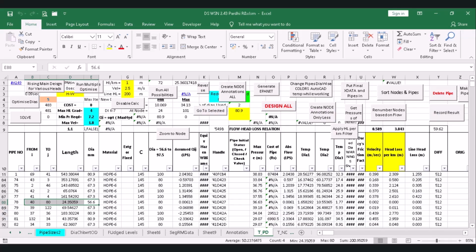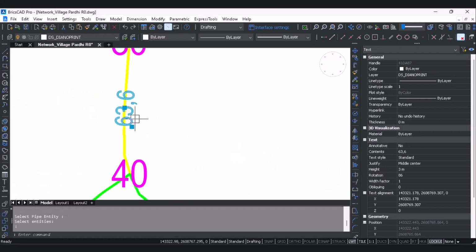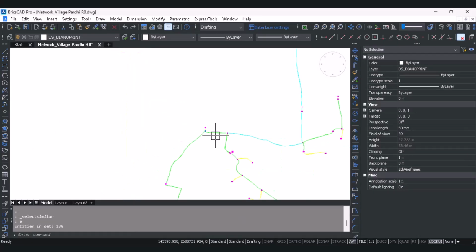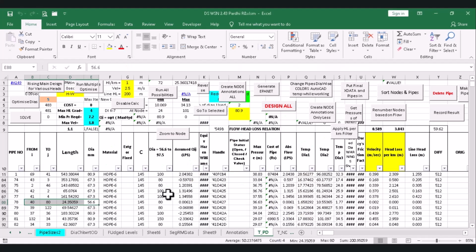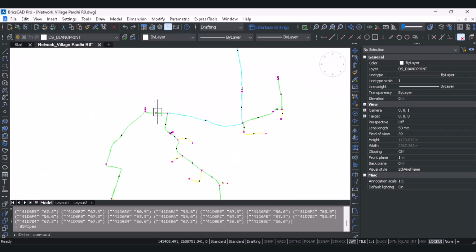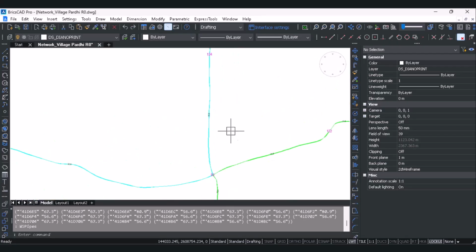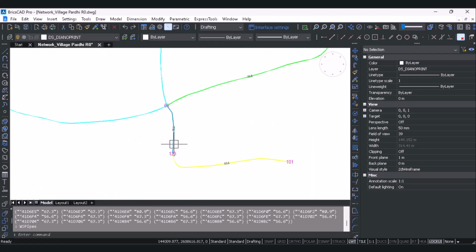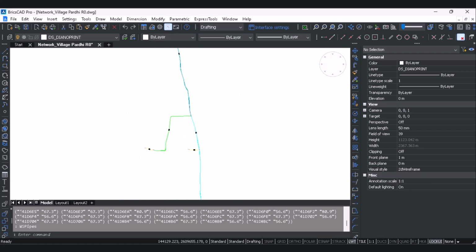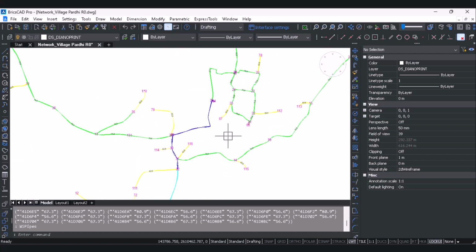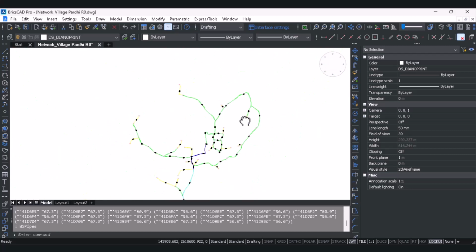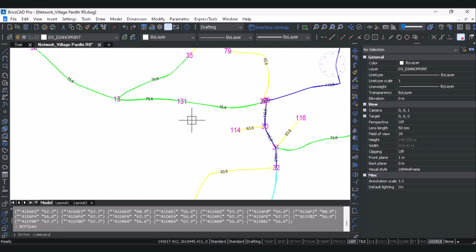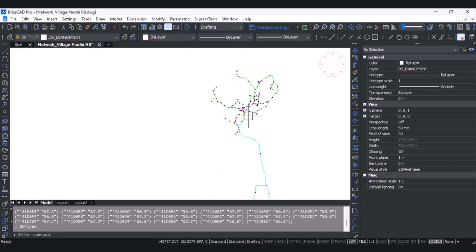Also, one more functionality we have implemented in LISP is that once I am designing my pipelines, so these are my diameters, these are internal diameters of HDPE pipes, I can change the colors diameter-wise and also write the diameter, 75 mm dia 6 kg pressure, at the center of every pipe. So graphically I can see how my pipelines have been designed, and I have a better view of how my network will appear.